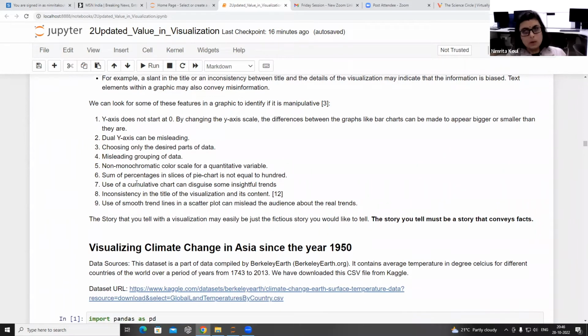We can deceive using colors also. So using a non-monochromatic color scale for a single quantitative variable can also be deceptive. Again, there's a problem with pie charts, which is well known, right? Sometimes pie charts are not very decipherable. They're not very clear when looked at, especially 3D pie charts. Another problem that pie charts easily give away is that the sum of percentages does not add up to 100. You can also disguise insightful trends in data by using a cumulative chart.